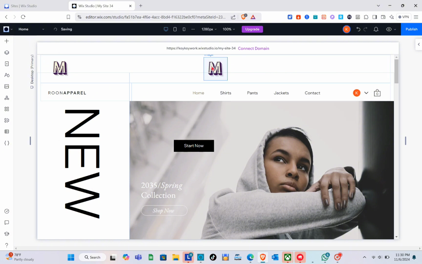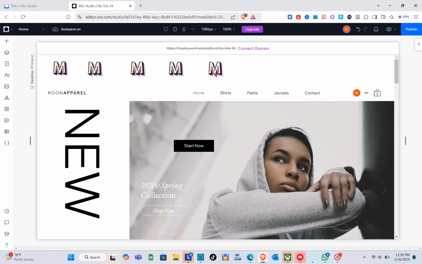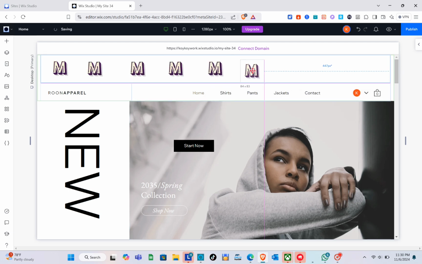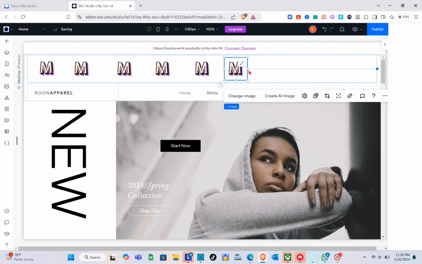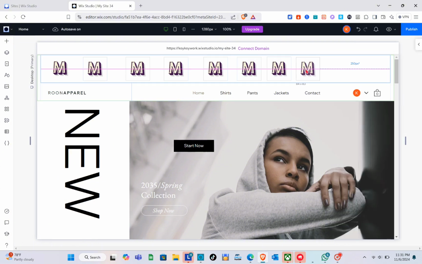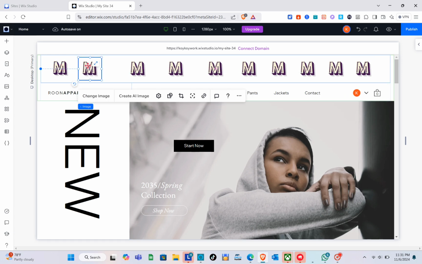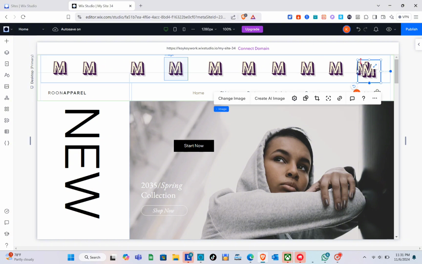So I think I'm going to duplicate this to 10. Okay, so I have 1, 2, 3, 4, 5, 6. So just remember, if you are going to duplicate your logo, make sure that they have the same distance. Of course, their alignment should be correct.